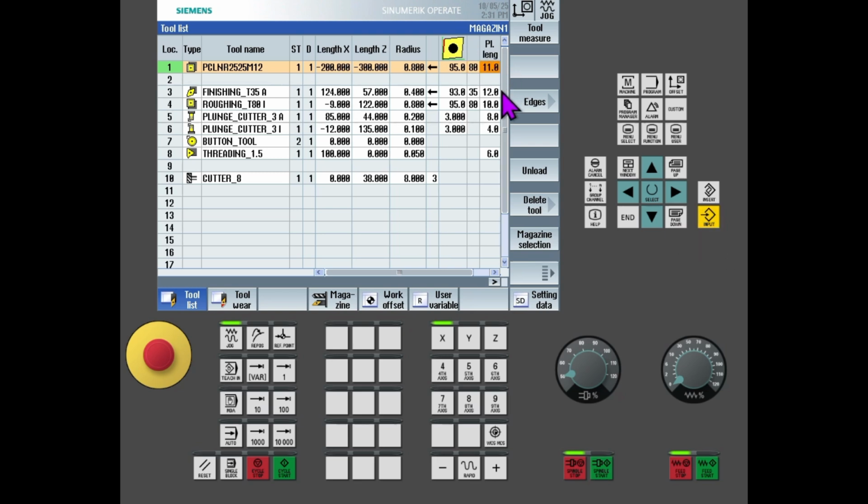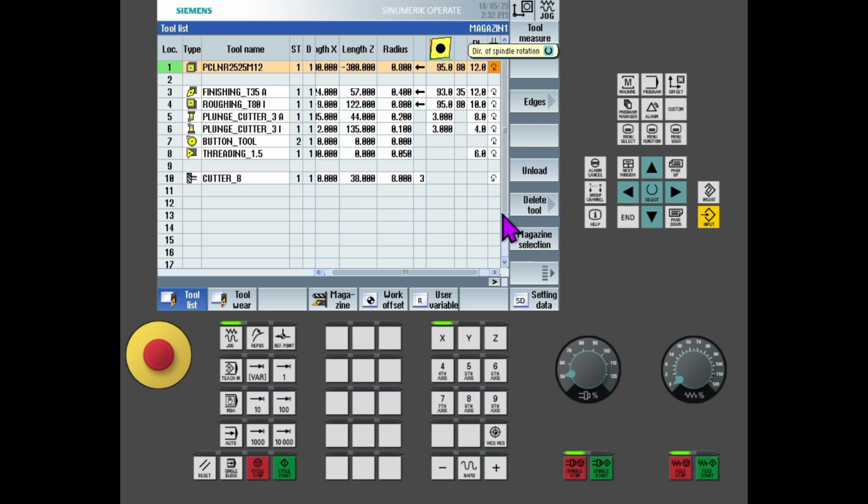Then it is asking for the plunger length. Length is nothing but the cutting edge length. So cutting edge length you keep 12, because in our tool the cutting edge length is 12. So press input.